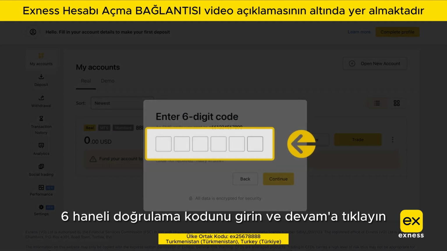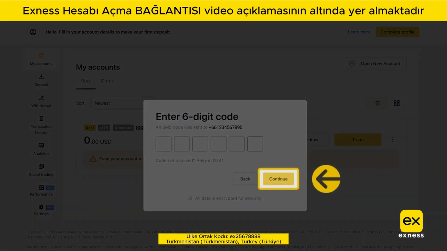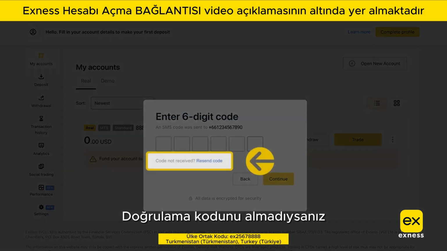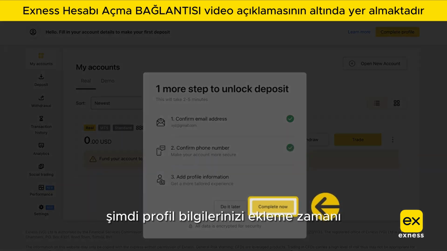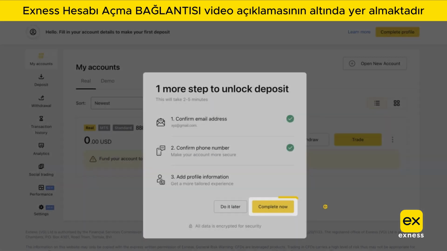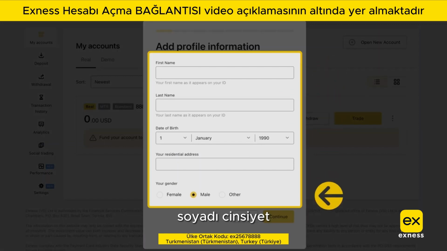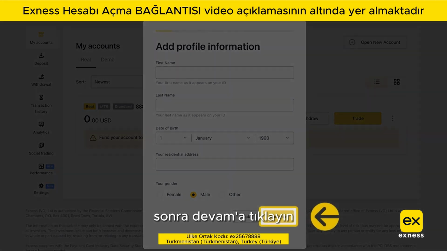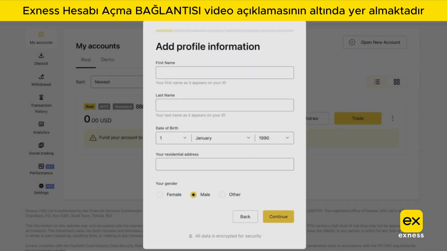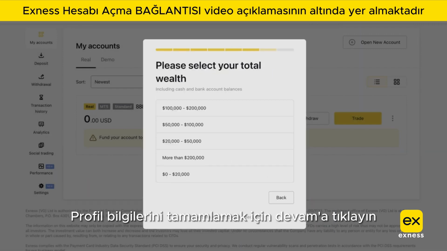Enter the 6-digit verification code and click Continue. If you didn't receive a verification code, click Resend Code. Click Complete now to add your profile information. Fill in the form with your first name, last name, gender, date of birth, and residential address. Then click Continue. Answer the questions to complete the profile information, then click Continue.